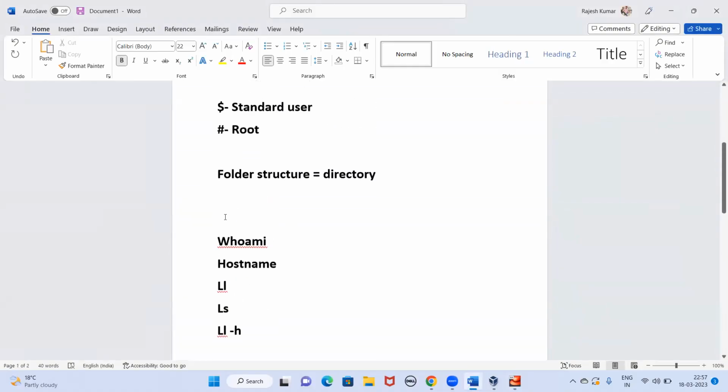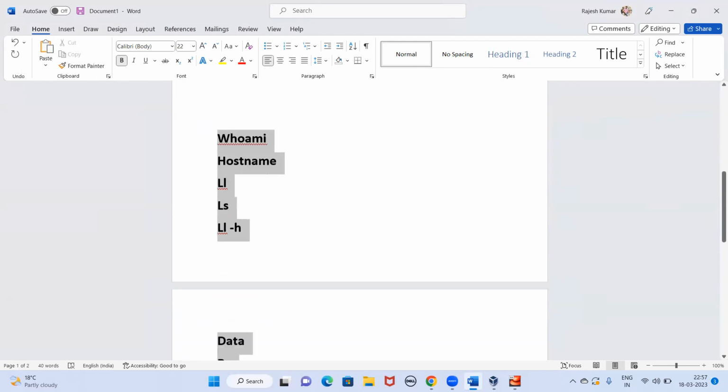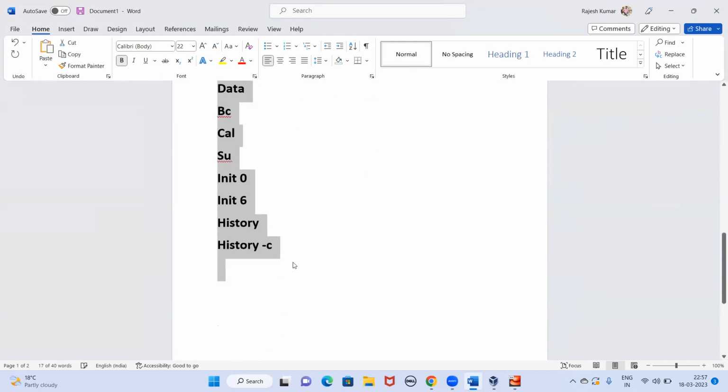I am pasting this command in the chat box in case somebody wants to do any practical at night, so they can do it. I am pasting this command, this one. You can copy it and paste it in your file. So at night, if you want to do some practical, you can do it with these commands.